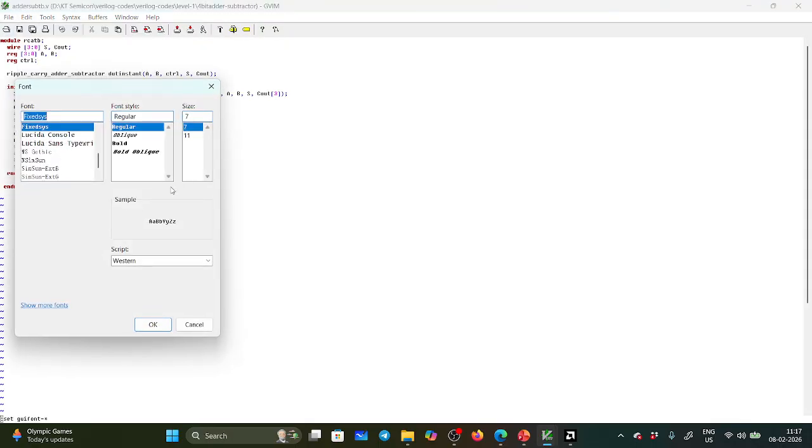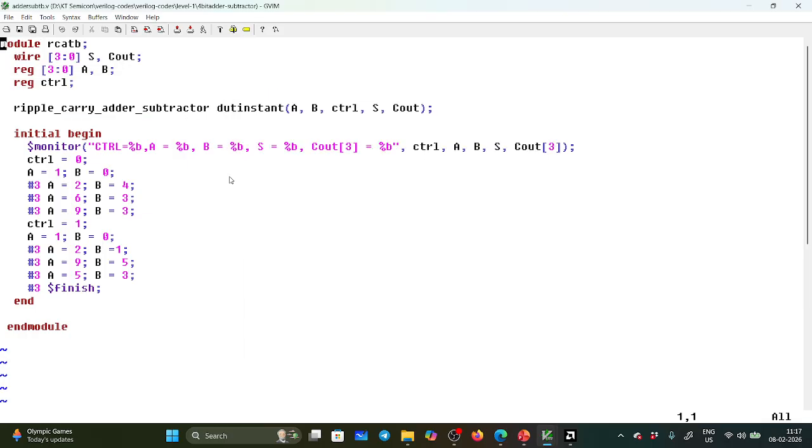Okay. So like this, you can use it for ripple carry adder and carry lookahead adder also. You need to declare the testbench variables. S and c out as wire data type, and the four inputs a and b as reg data type. Control is also reg data type. I need to instantiate the design.